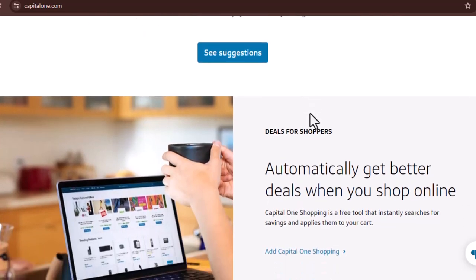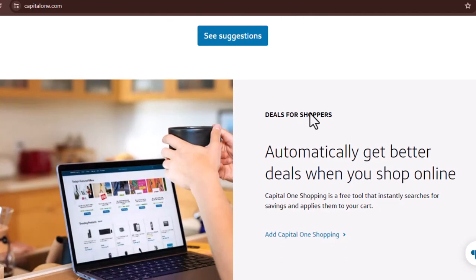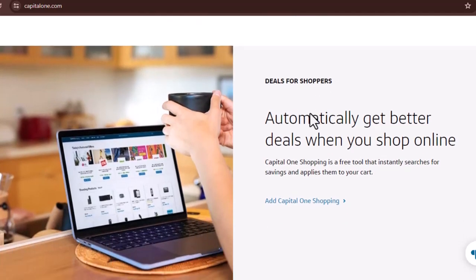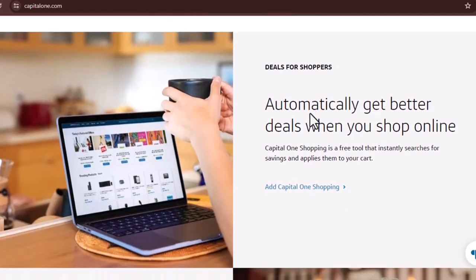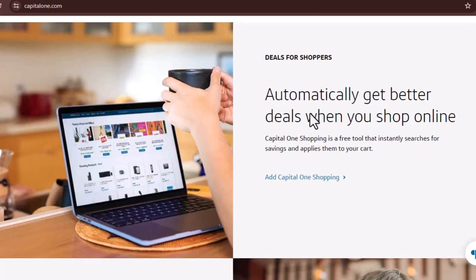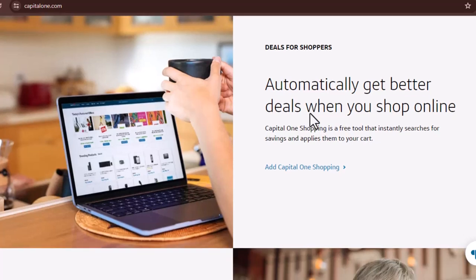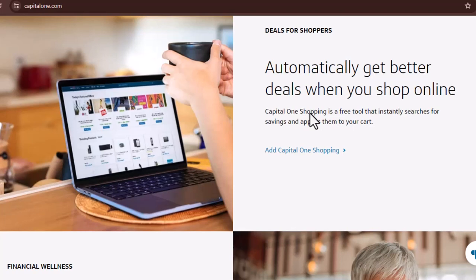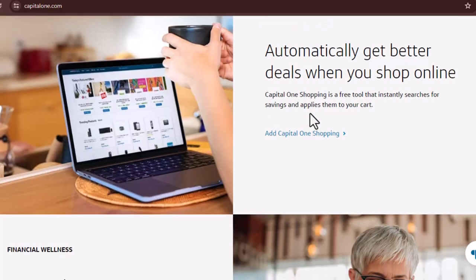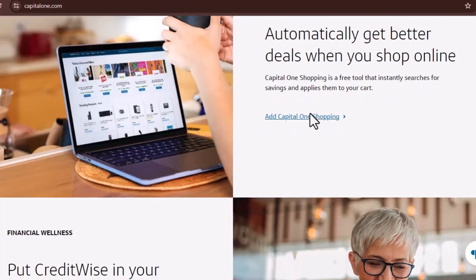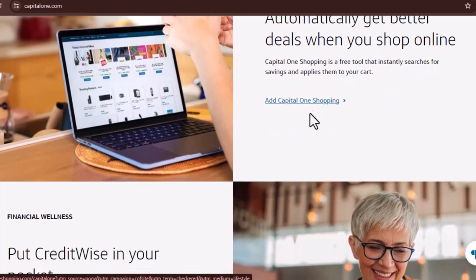Workaround number 1, secure messaging through your online account. This is probably the closest you'll get to traditional email with Capital One. Here's how it works. Head over to the Capital One website and log into your online account. Once you're in, navigate to the Help Center or Customer Service section. It might vary slightly depending on the specific page layout.